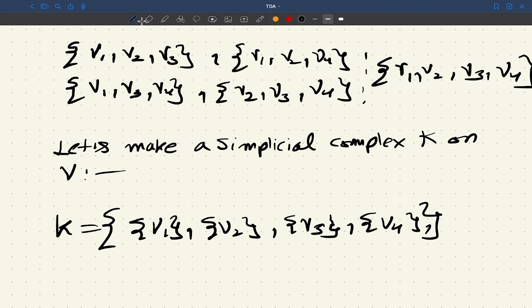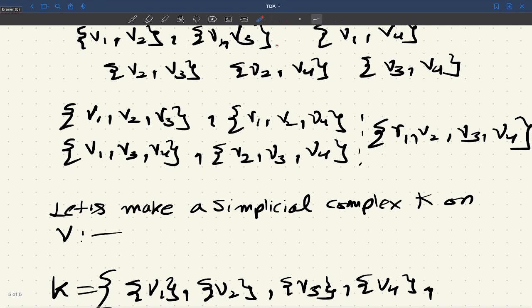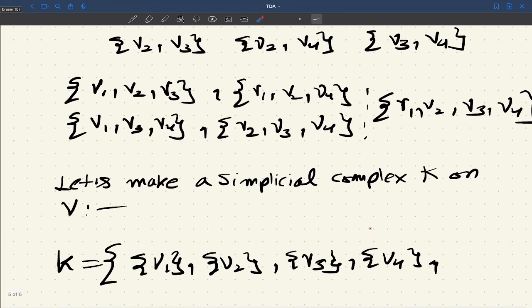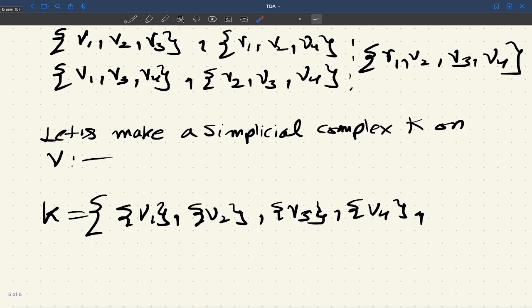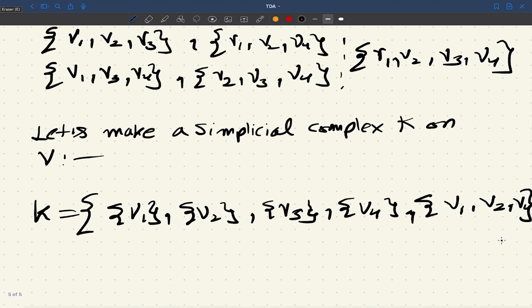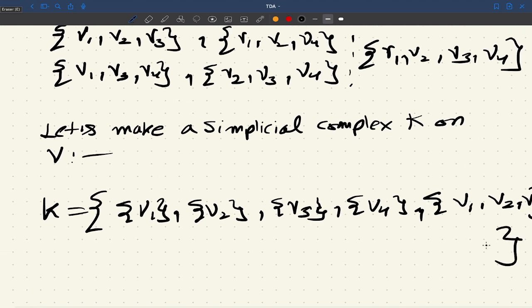And if I want, I can add some other element also. So let's choose this set to include in my simplicial complex. So let's include it. So I have included v1, v2 and v4, this subset as my element of this simplicial complex.